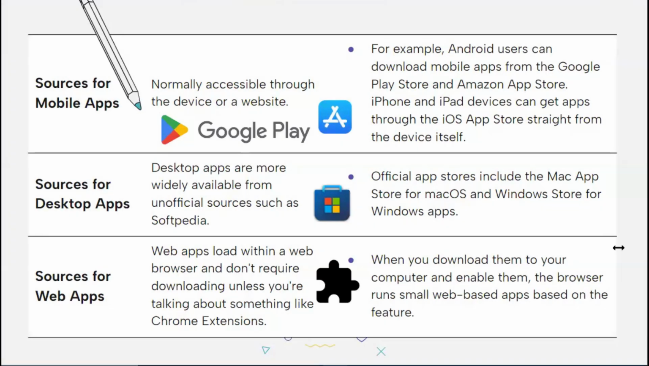Sources for web apps. The web apps load within a web browser. What this means is that they do not require downloading unless you are talking about something like Chrome extensions. When you download them to your computer and enable them, the browser runs a small web-based app based on that particular feature.